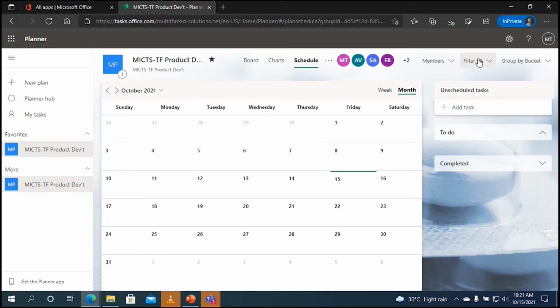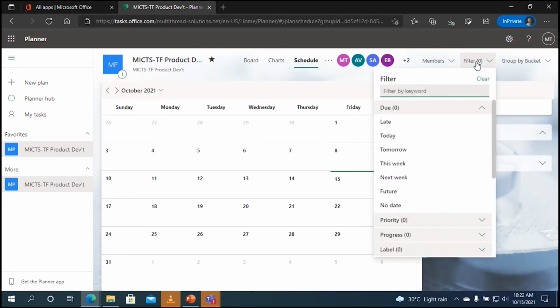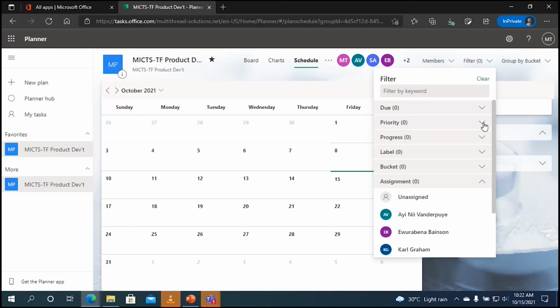This helps you filter through your plan. Sometimes your plan might consist of a lot of details, and you want to find a particular one, and you don't want to go through all the plans. You can just use the filter option here. There are some presets here that you can use. You can check it with the dates. You can also do it based on priority. We have progress, label, buckets. Depending on what information you need, you can do that.